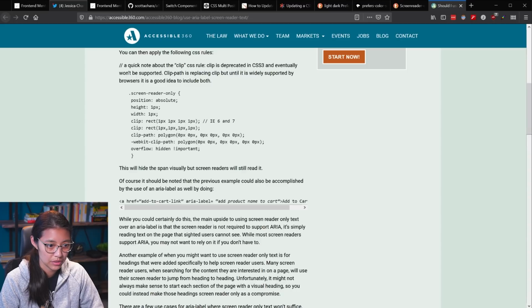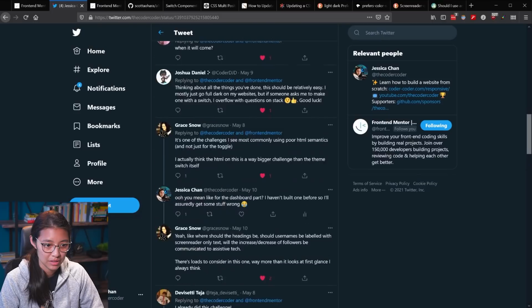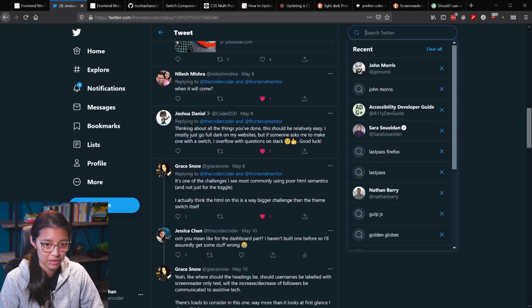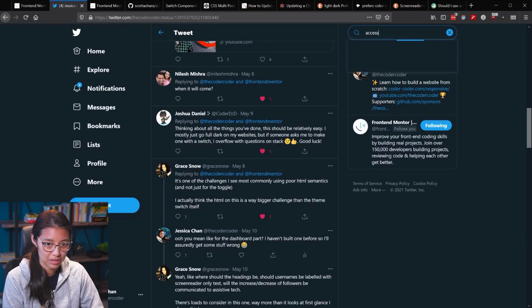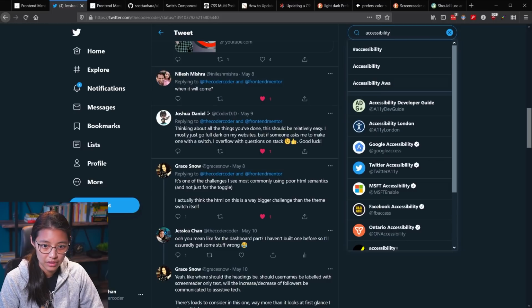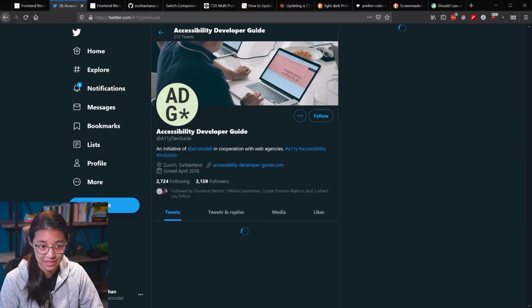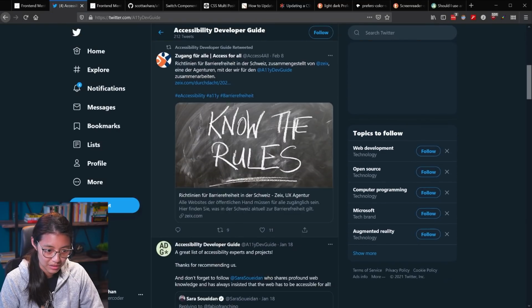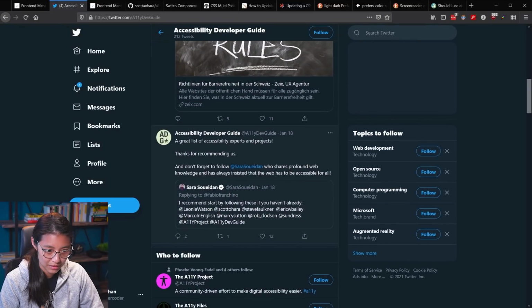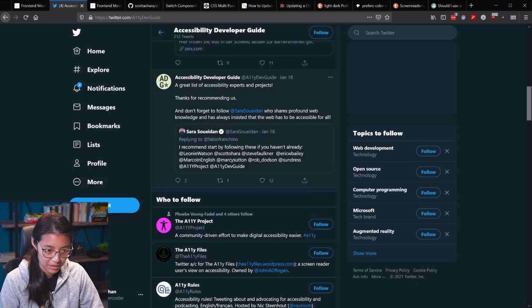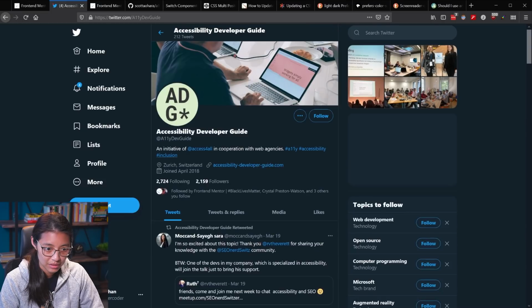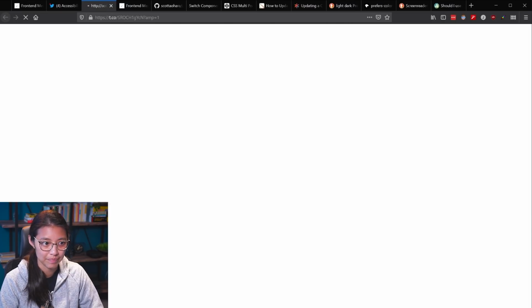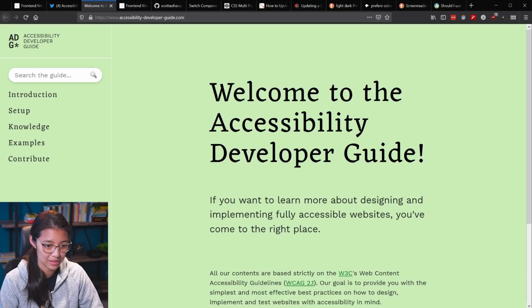Another thing I tend to do when I'm looking up stuff is, so I don't know a lot about accessibility, so let's look up accessibility developer guide. Let's see if they seem like a pretty authoritative source, right? Okay, so let's check out their website. Welcome to the accessibility developer guide. Nice.